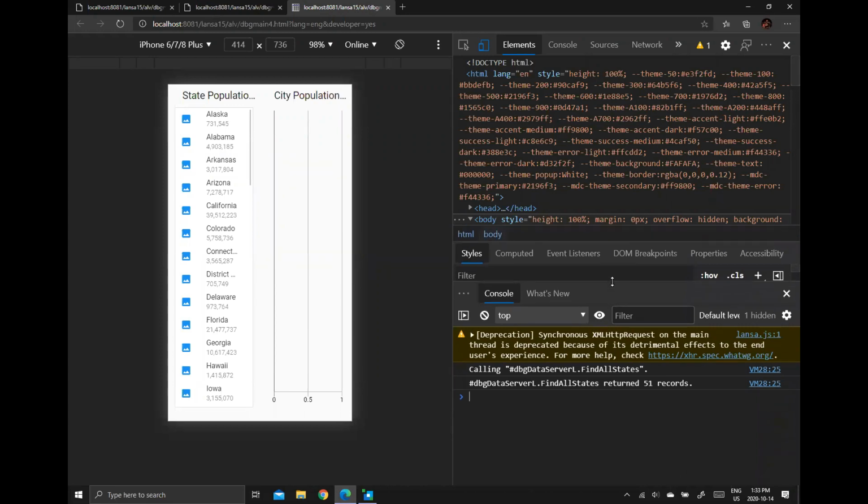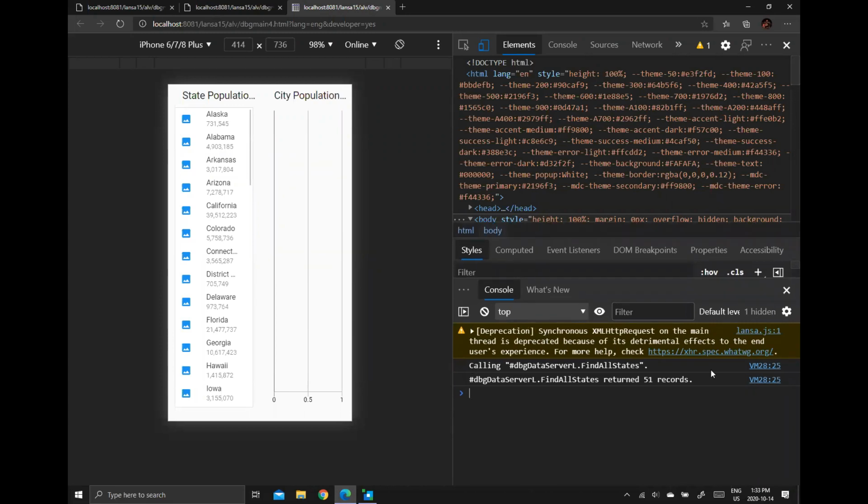So when we look at the console information, we see here's that message that we had sent, calling this find all states routine. And then the find all states routine returned 51 records. By the way, for those who know something about the United States or care, it's 50 states plus 1 District of Columbia, right? So that's why we have 51, I believe.